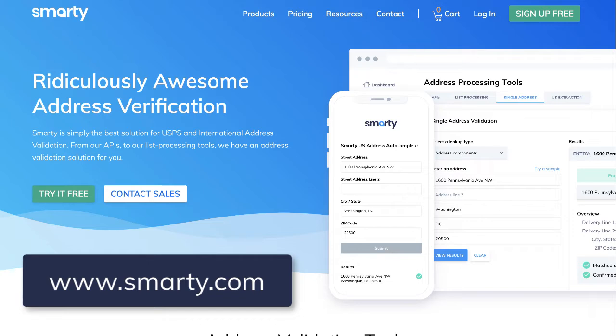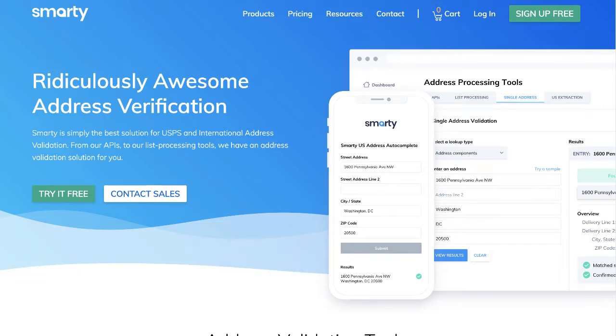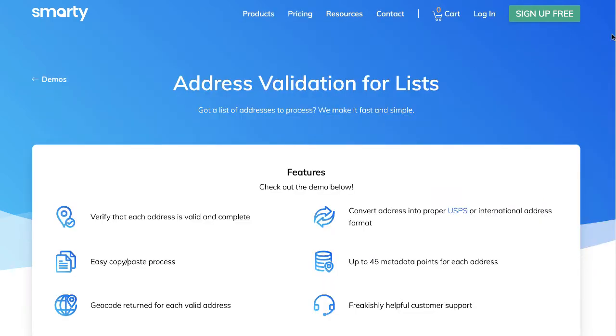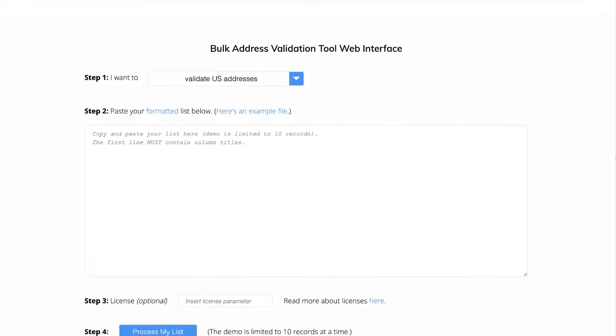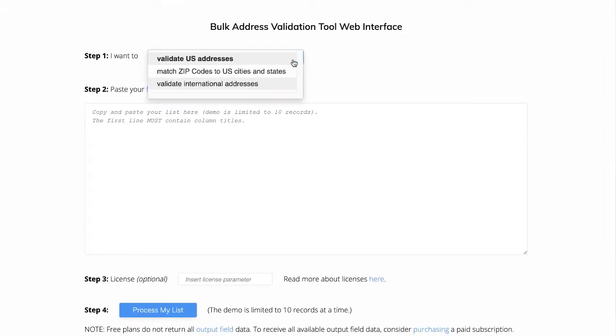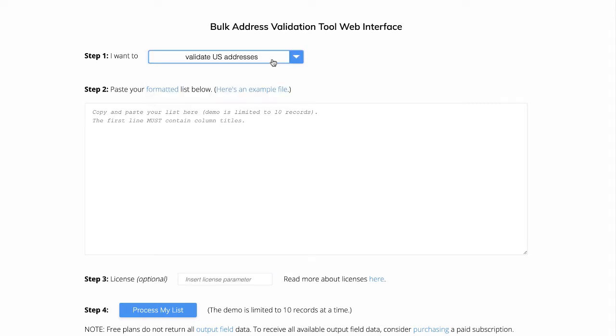Go to smarty.com or click the link in the description. Then at the top, hover over Resources and under Demos, select Bulk Address Validation. Select whether you're validating US addresses, international addresses, or if you're looking to match zip codes to US cities and states. In this example, we'll stick with US addresses.